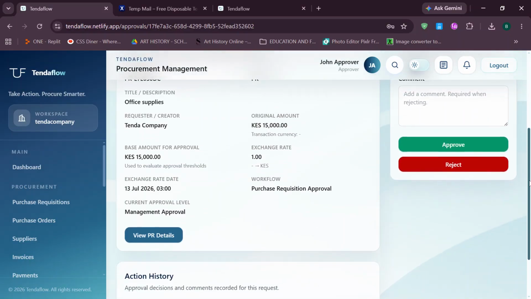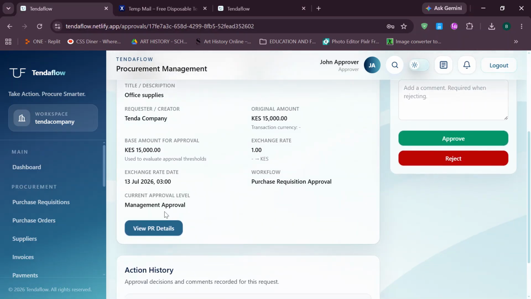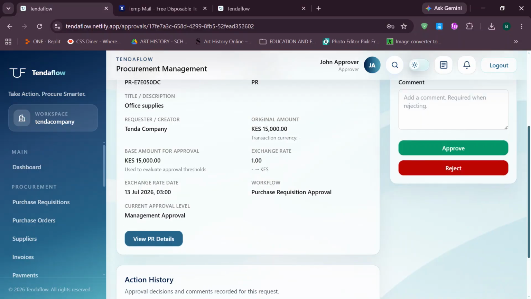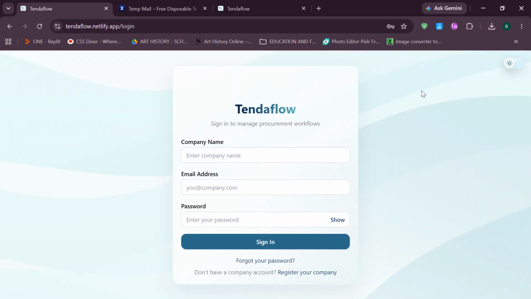And just as you can see, it's telling me that it's pending the next approver. The current approval level now is management approval, because I, as the finance review, have already approved. So the next user is going to be the user who has been configured in the management approval level. So we will log out, and we're going to sign in as the level 2 approver.